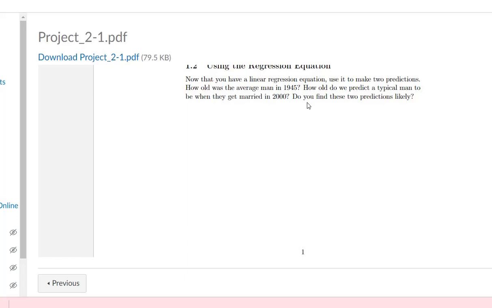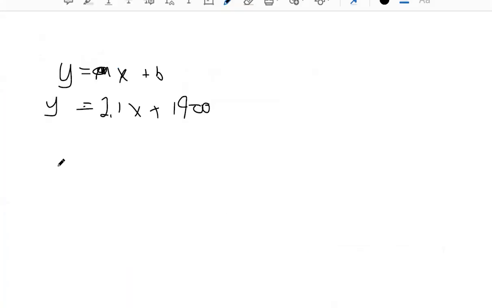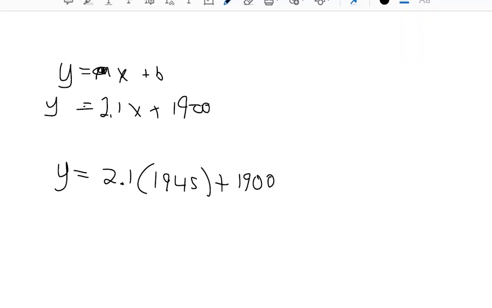They want you to use the regression equation. How old is the man in 1945? So as you recall in that last screen, we plugged in 1945 for our x variable. So if this is my regression equation, to answer that question, I'm plugging in 1945 in for my x variable. And then you solve for y, and that's your prediction.